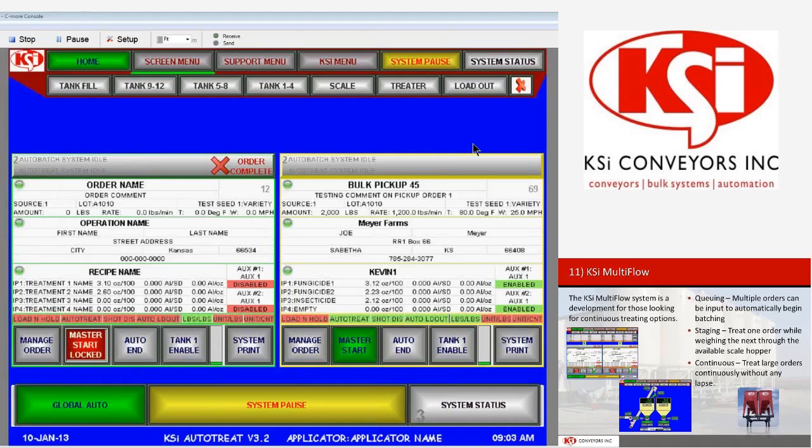This is an overview video of the KSi v3.2.1 Multiflow system. On your screen is the home page of the Multiflow system, and we are going to give an overview of this system, how it operates compared to the standard v3.2.1 automation system.